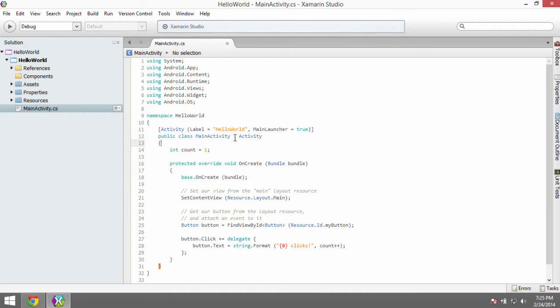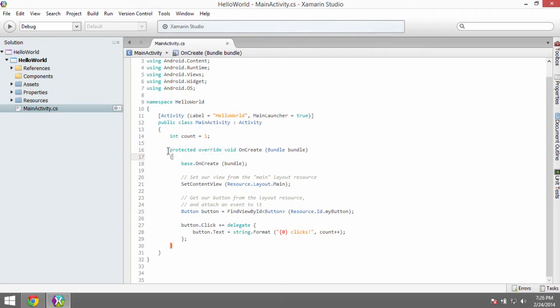It's MainActivity, and it inherits from the Activity class, and you can see there's a little bit of code here already in place for us. That's an override to the OnCreate method, and we're setting our content view, and we have a button that we're wiring a click handler to. So there's a little bit of code already put in place for us. This is kind of showing us how we interact with the Android runtime and how we do that from C#.